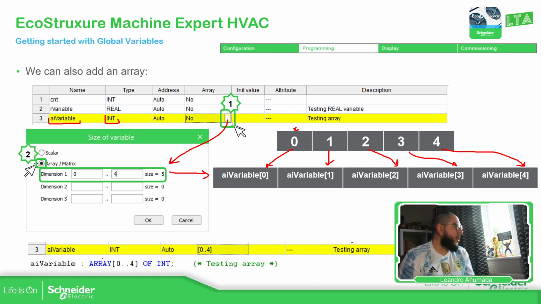So here is the final definition. You can see the name of the variable, the type, and here it is defined as array from 0 to 4. So it means that you can have 5 variables inside. In a way, the size is 5. And here is the syntax in case you want to use text, but you can easily swap between them.